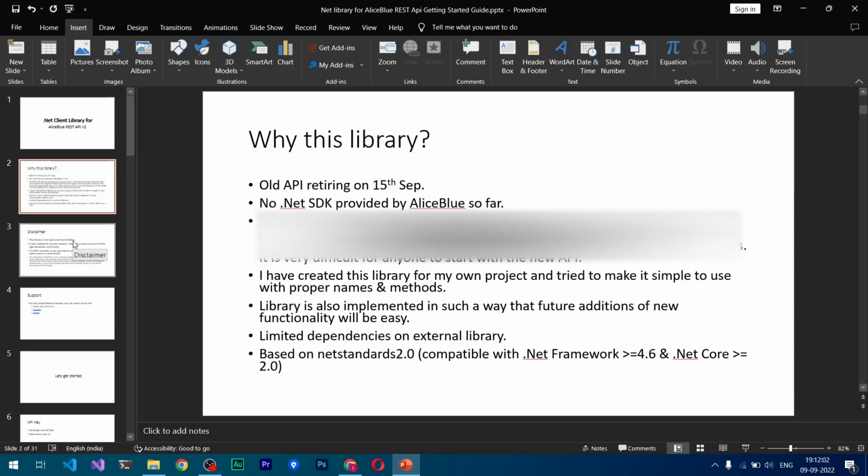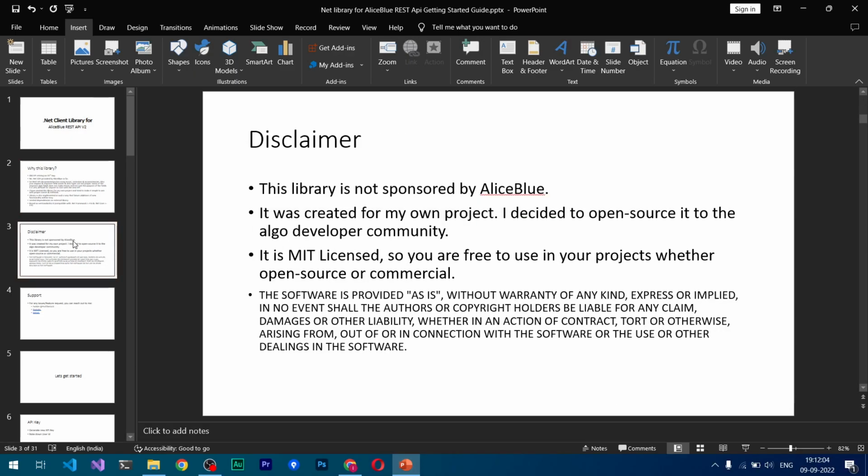Now the usual disclaimer. This is not an official library from Alice Blue. They have not sponsored this library. I created this for my own use, and looking at the pain other developers were having with calling their API, understanding the documentation, and the many issues they were facing, I decided to open source this library to the community so that anyone can use it in their own projects.